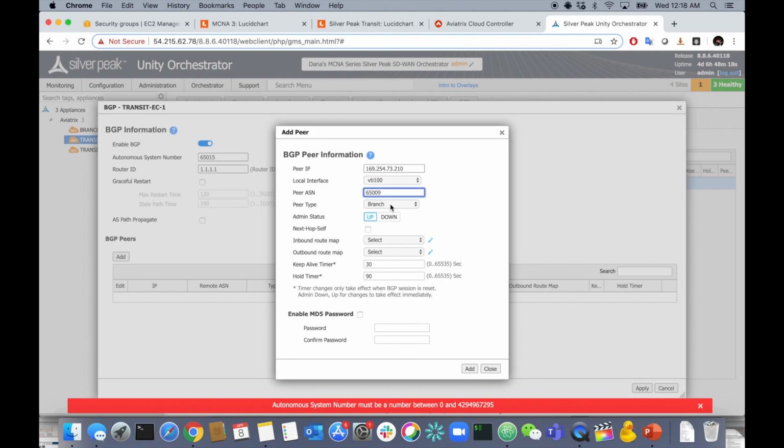You can leave this branch. Some of these features you have to go look into on your own time because it'll just take too long to discuss. Leaving the default branch is fine. Admin up. Next up self, you can leave that unchecked because that's for iBGP.